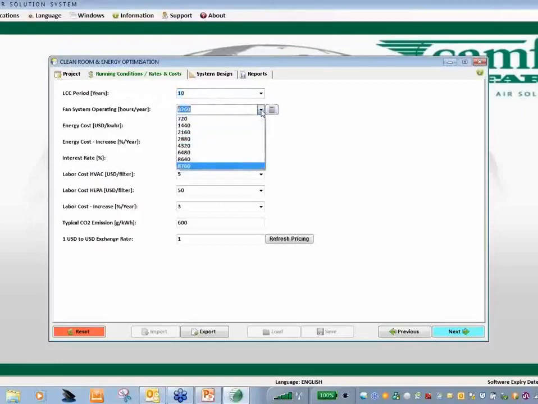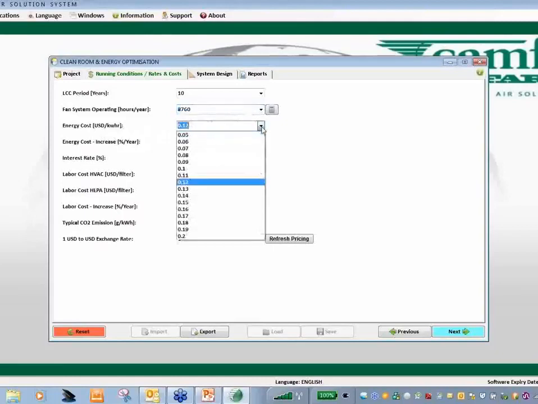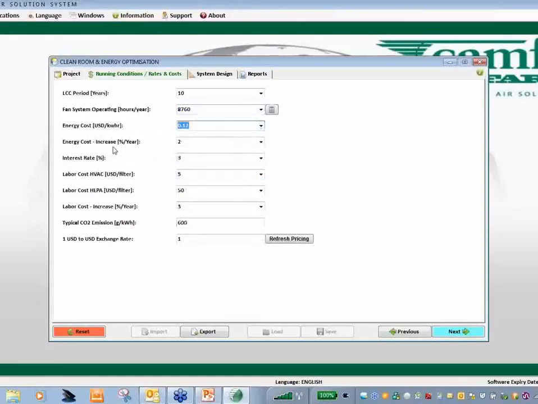You have the fan system operating hours. These are all default values. It's at 24/7. You can put in your energy cost, which of course varies depending on where you are. Energy cost increase over that period. Interest rate on capital employed. Labor cost. Originally we had just one value in there, and then when we thought about it more, we said, hang on, it's going to cost more to change a HEPA filter than a pre-filter. So we put 2 values in here: $5 for pre-filter and $50 for HEPA. If you have some harder data, then please put that in yourself. You can change it.